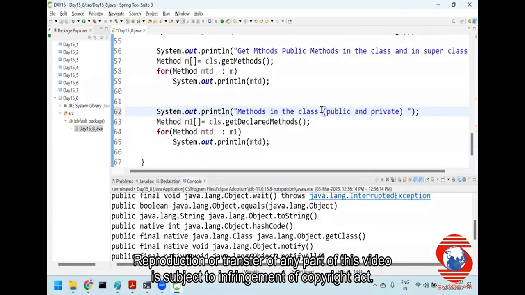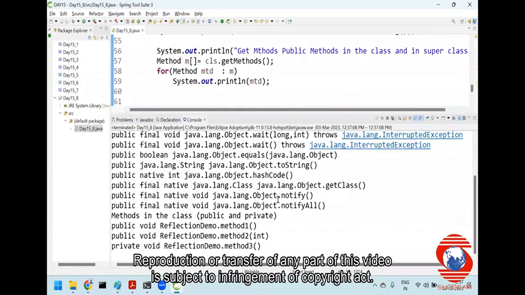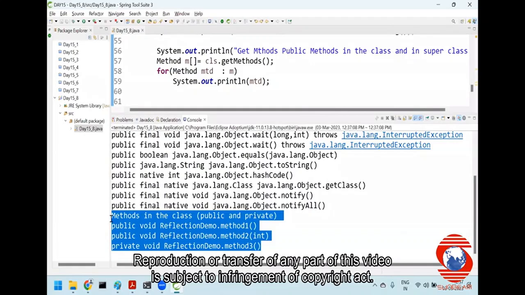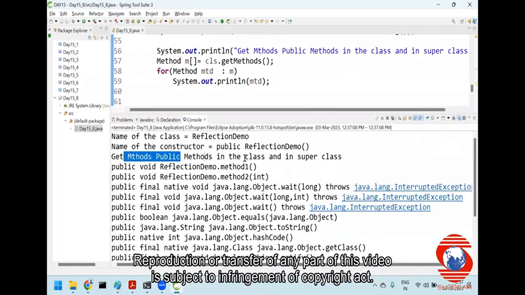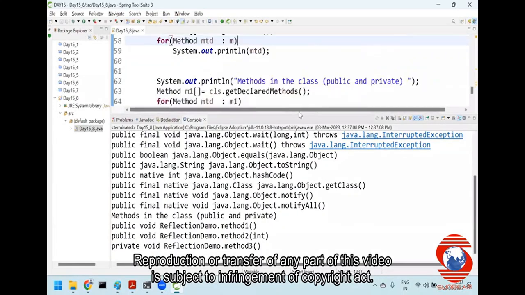Have you understood, everyone? Check it out. getDeclaredMethods, public and private, inside the class only. And getMethods will return me public methods in the class and in its superclass from where it is inherited. Did you understand something, everyone? Yes or no?